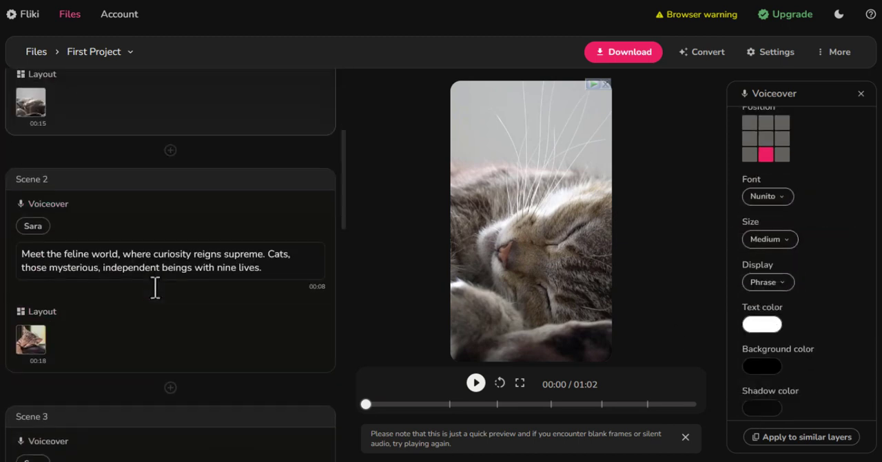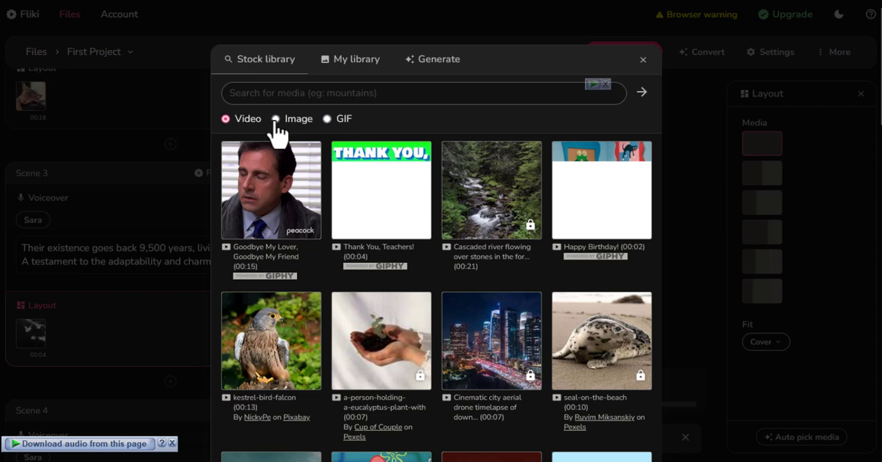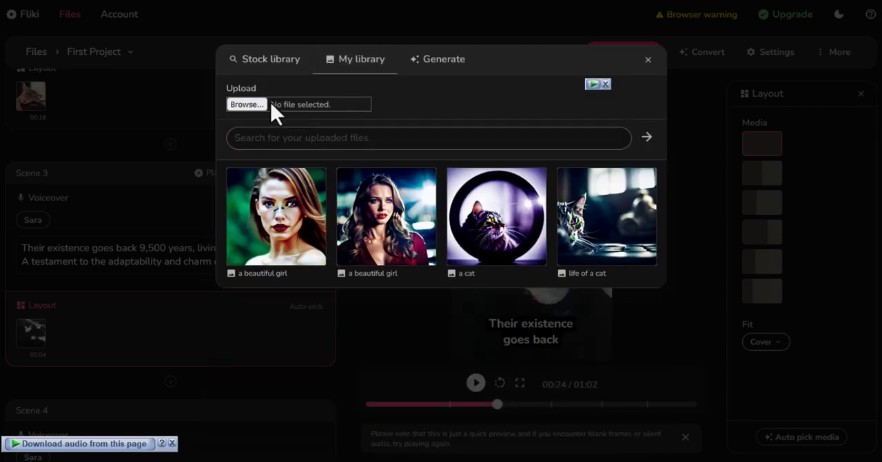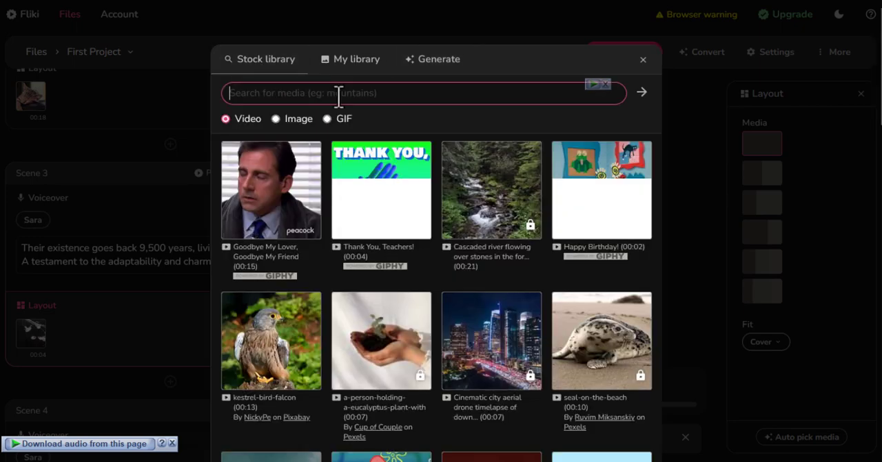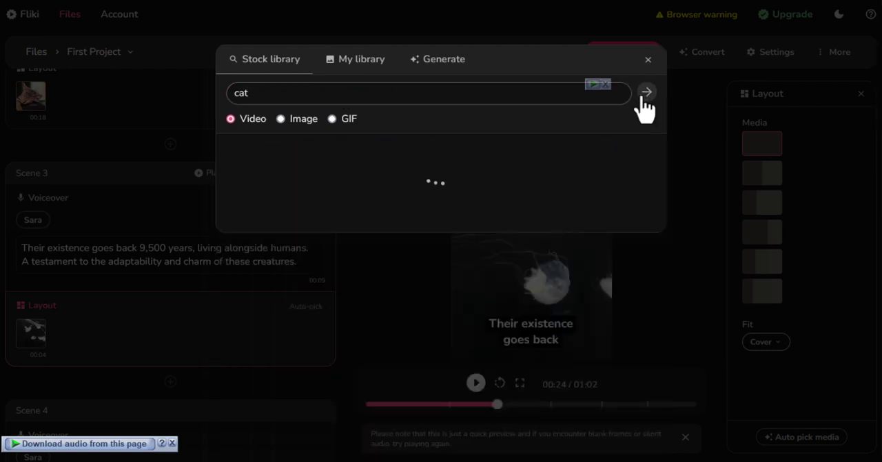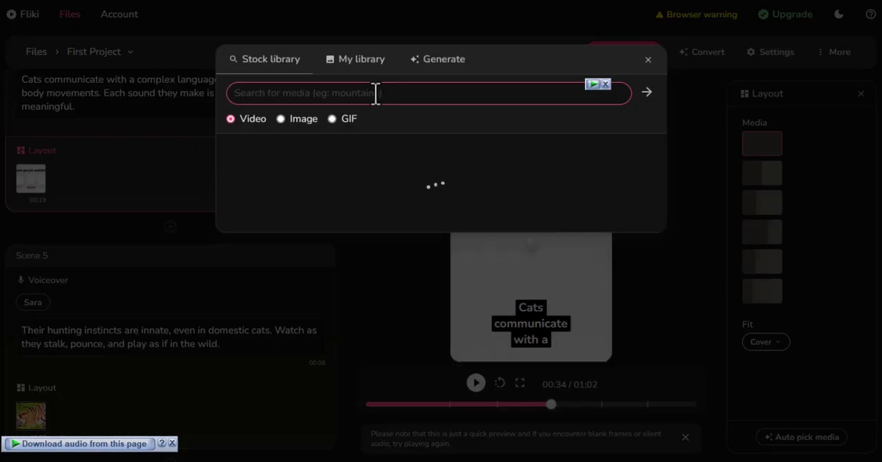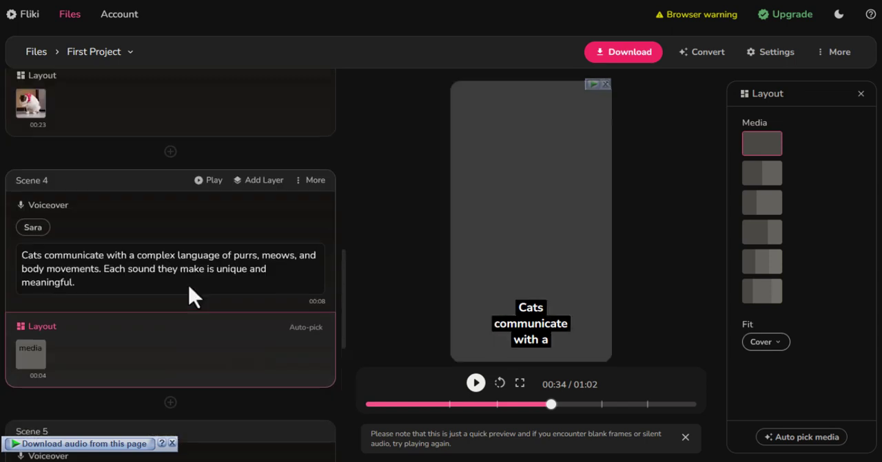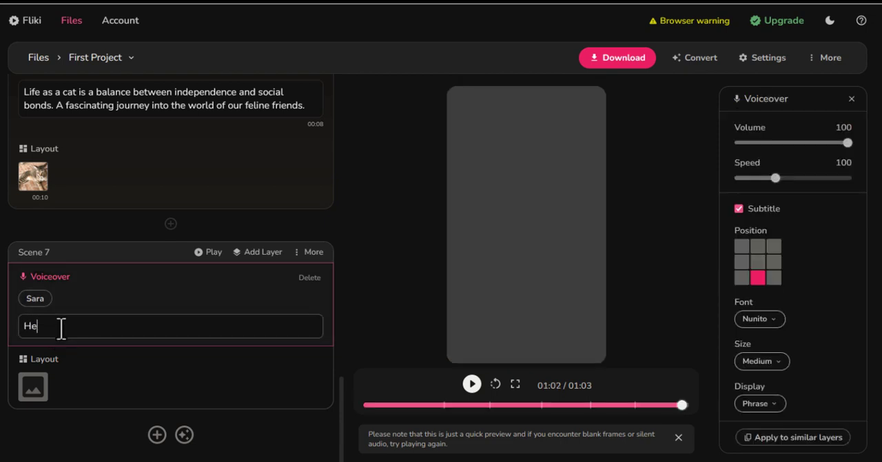Now, if you want to change the visual, then click on Layout. Now you will find a vast number of royalty-free stock videos, images, and GIFs. You can upload your own media from your device. And you can generate AI art by giving a text prompt. Alright, come back to Stock Library. Here you can search by typing according to your topic and select the best footage for your video. Some of the footage is not accessible in the free subscription. If you need more layers, simply click the plus icon. Enter your text and video footage.